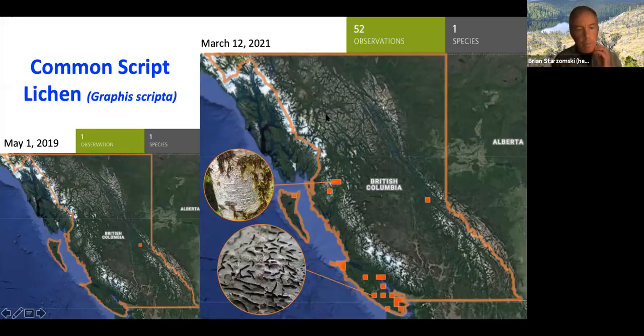So you can see one of the interesting things about iNaturalist is that it provides us with this opportunity to document species that tend to be overlooked or tend to not typically have too many observations. So, for example, this common script lichen, 2 years ago there were very few observations, and of course, as iNaturalist grows, the number of observations greatly increases.